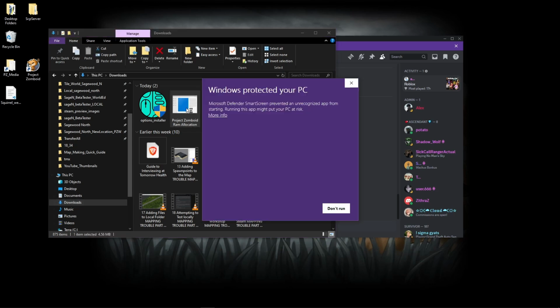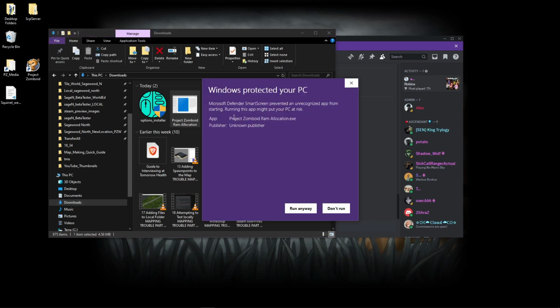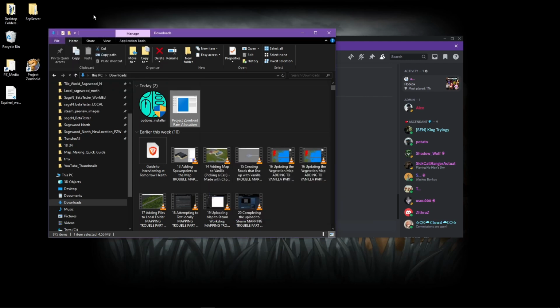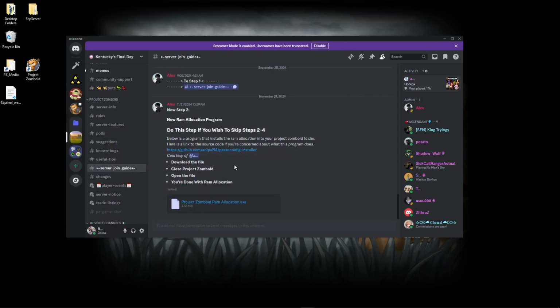Right now, Project Zomboid has a limitation of 3 gigabytes of RAM. So as you saw, for me, Windows, this is good. This means that Windows wants to protect me. It's like, hey, I don't know who the publisher is. This is because it was done by Aokia, our resident modder. So anyways, we're going to hit run anyway. You'll see something quickly pop up, and boom, our RAM allocation is done just like that.